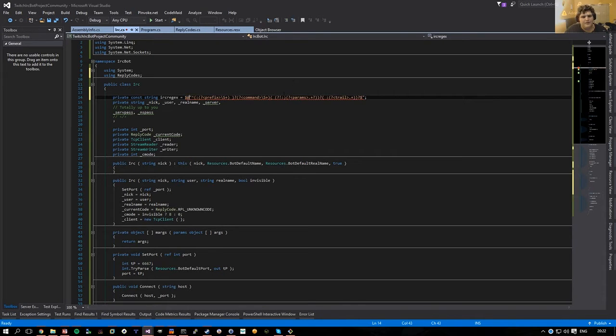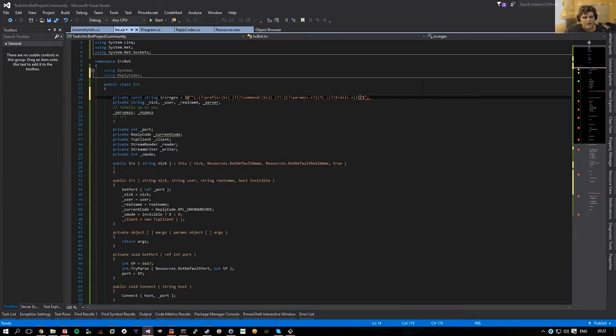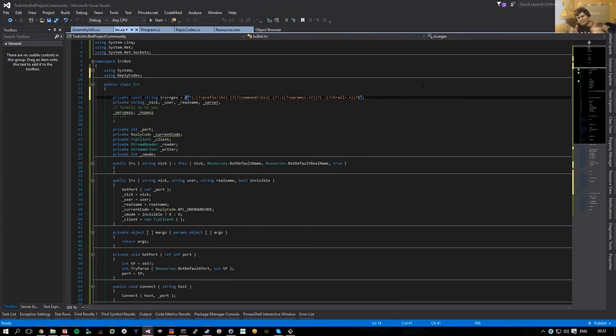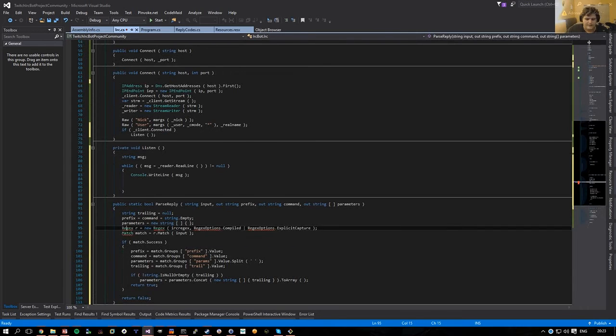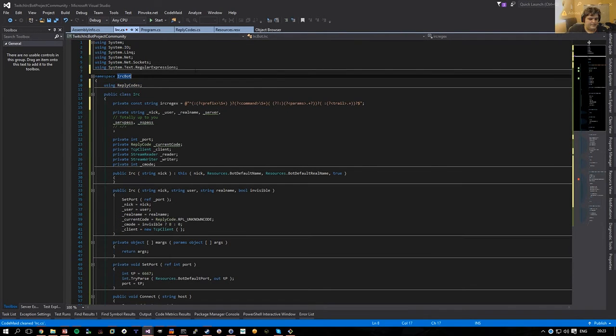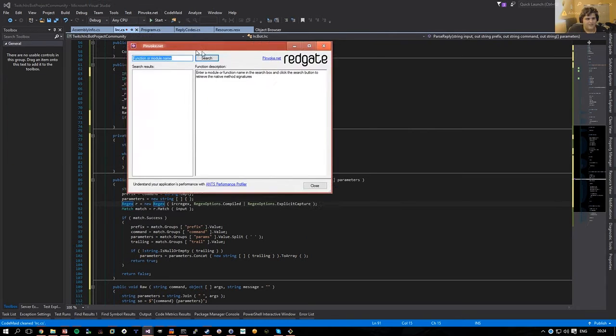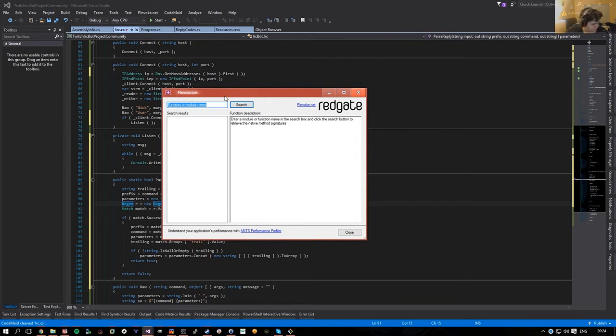The first parameter in the params is, I think, going to be your bot's nickname all the time. So that's why in some of these reply codes I took away the nick, and I think that's a bad idea. I'm going to have to put that back in. But back into the code, I was showing off the p invoke by Redgate.